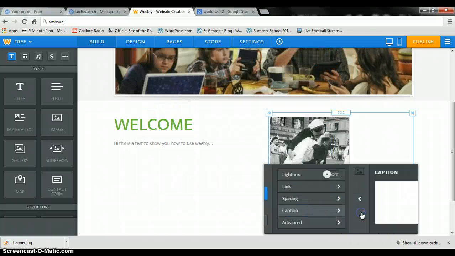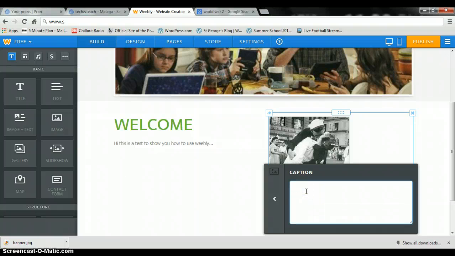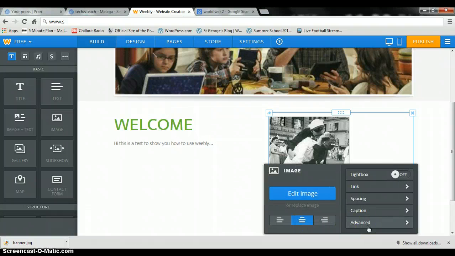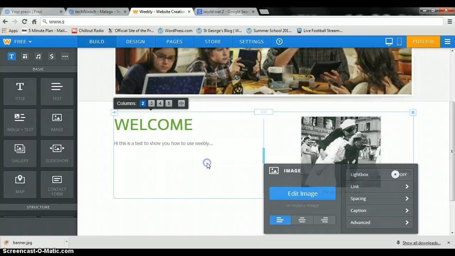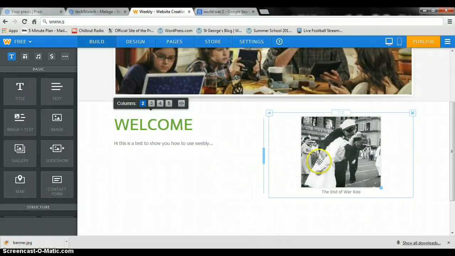I can put captions on it. I can credit who it is and actually tell them what's going on. The end of war kiss. Okay, that's looking quite nice. Other options you can explore, but that's basically how to do a picture. Let's click off that, and the picture's now in place. I can still move it around, but I'm quite happy where it is now. So that is picture and text.